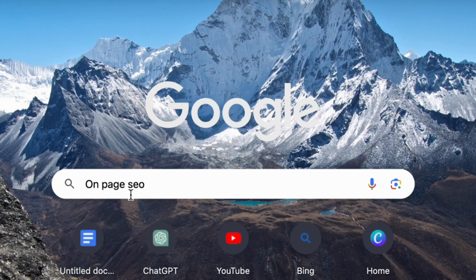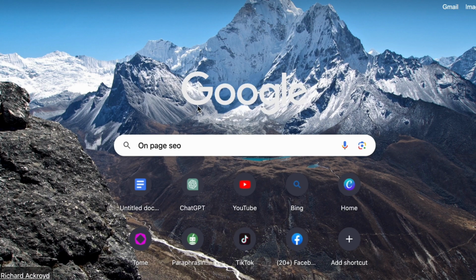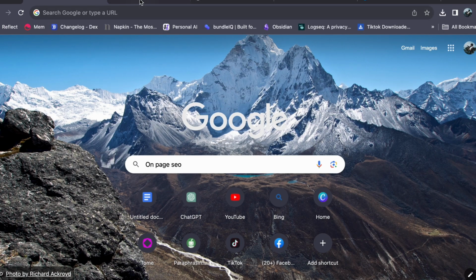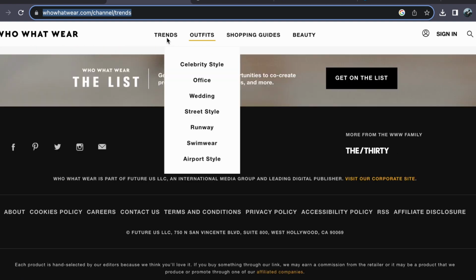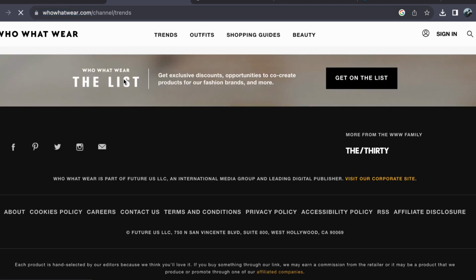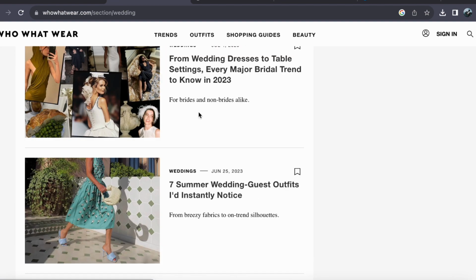Let's begin by establishing a clear understanding of what optimizing your website for search engines truly entails. Essentially, this optimization endeavor revolves around making your website more discoverable to internet users when they initiate searches, particularly on widely used search engines such as Google.